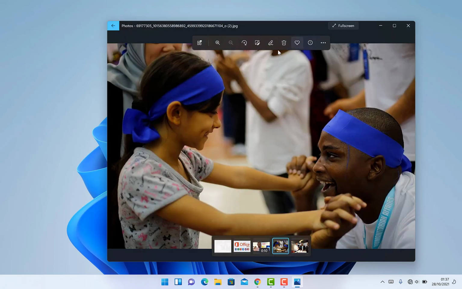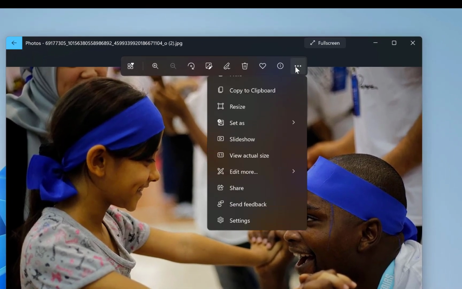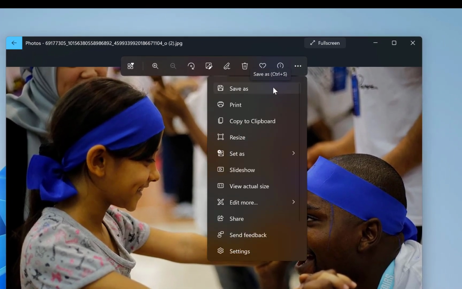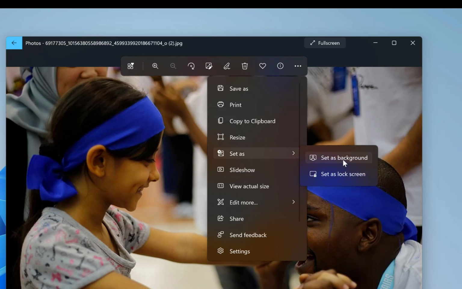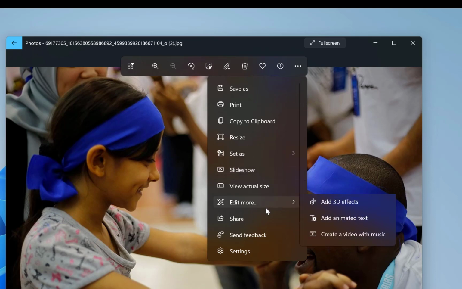Down here you have the option to delete or to add this to your favorite photos. You can easily do that. And at these three dots, you have a bunch of options over here. You can save a photo, you can print it, and you can copy it to the clipboard and paste it somewhere within another document, maybe Microsoft Word. You can resize, you can set this as your background or as a lock screen, you can put in a slideshow, you can view actual size, and you can do more editing with 3D effects.